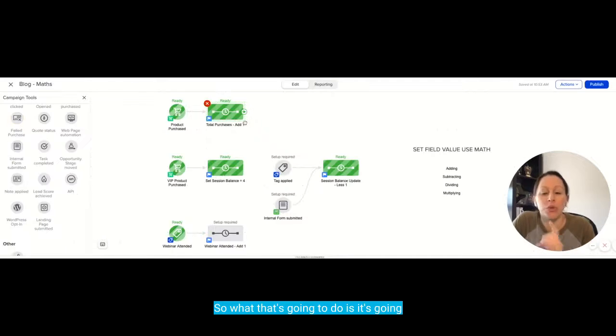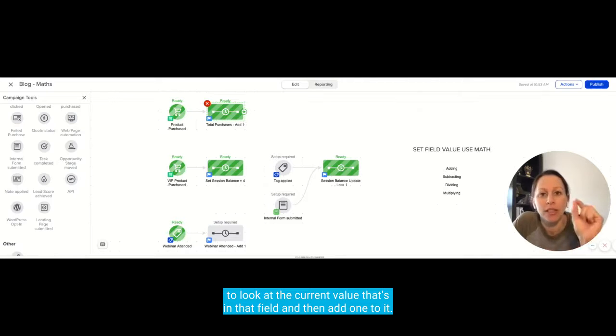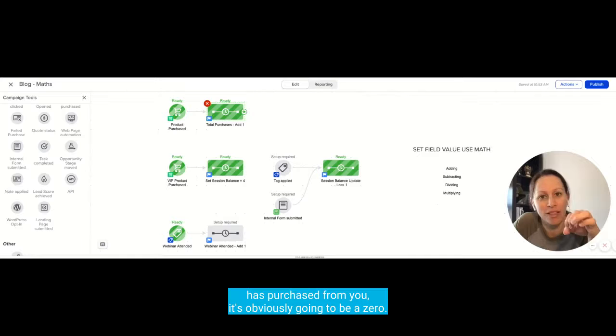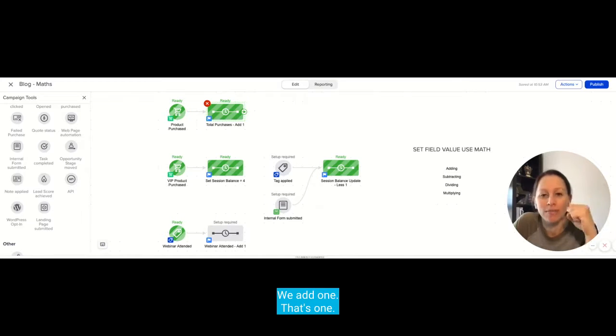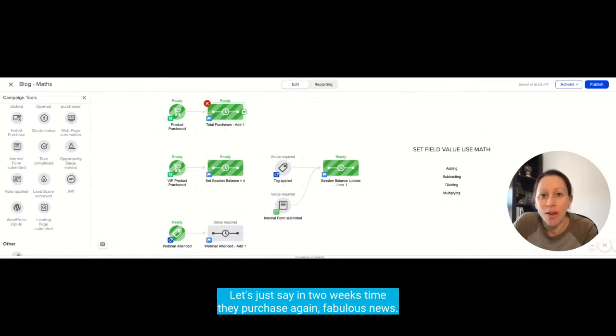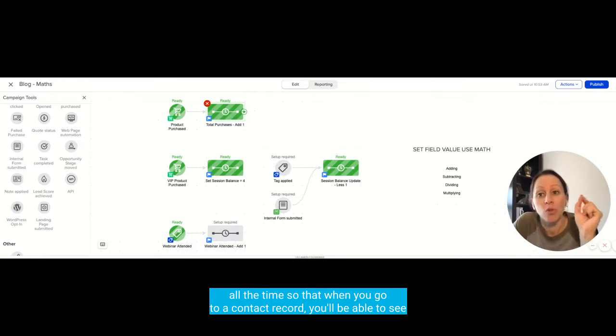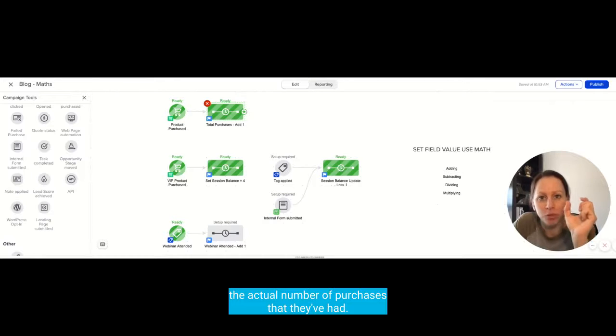So what that's going to do is it's going to look at the current value that's in that field and then add 1 to it. So if this is the first time that somebody has purchased from you, it's obviously going to be a 0. We add 1, that's 1. Let's just say in 2 weeks' time they purchase again. Fabulous news. So we get another 1 added to it, so that's 2. So it's going to constantly get updated all the time so that when you go to a contact record, you'll be able to see the actual number of purchases that they've had.